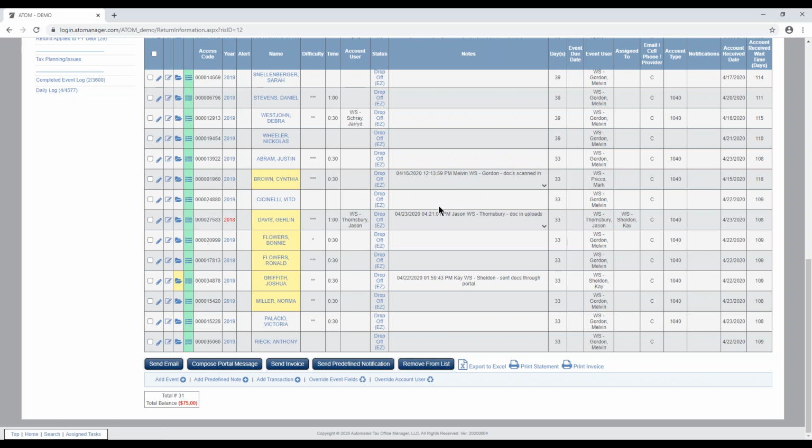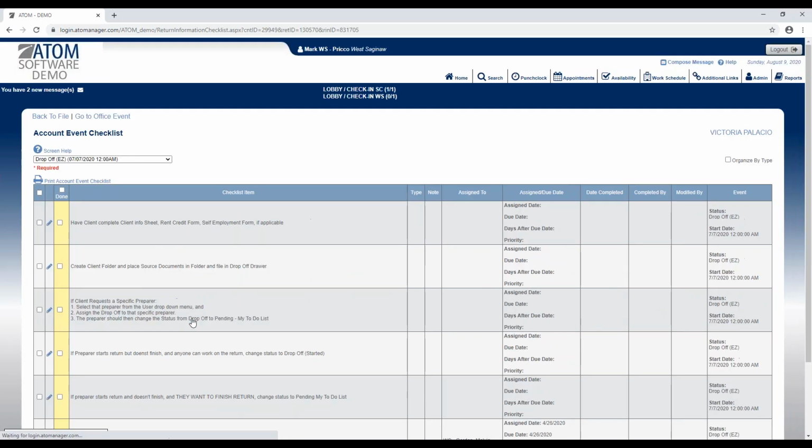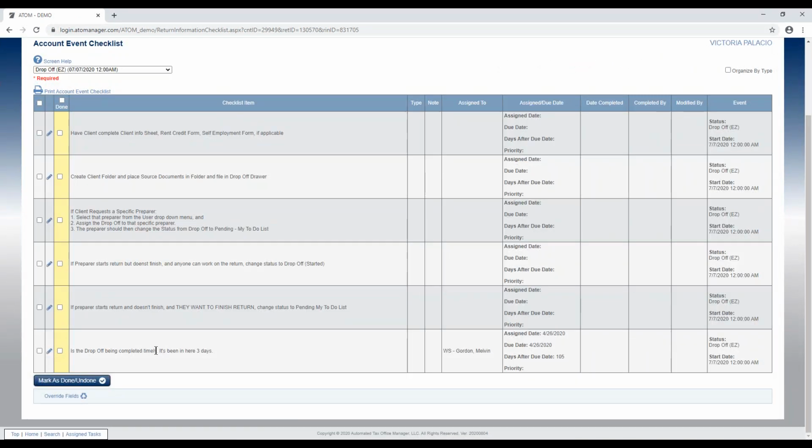Moving on to page 3, homepage event checklist. So if I go to my event checklist right here and set assignment based on default. Now you can, so I have one of my checklists over here is assigned to Melvin Gordon. So you can now assign to individual users based on their default work site.